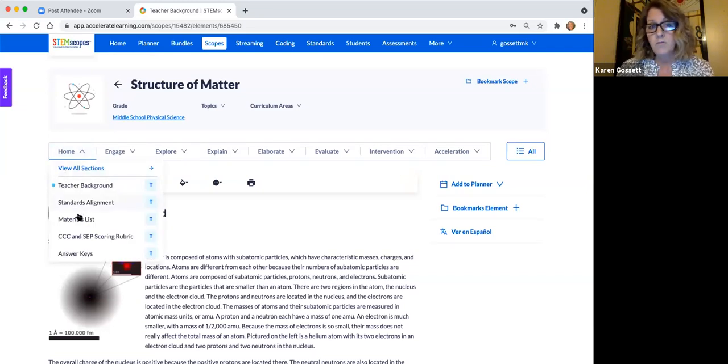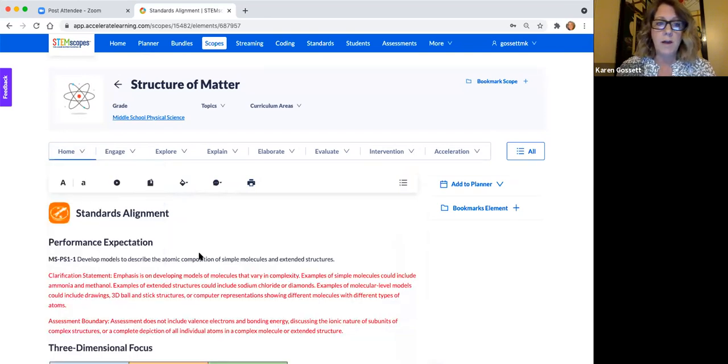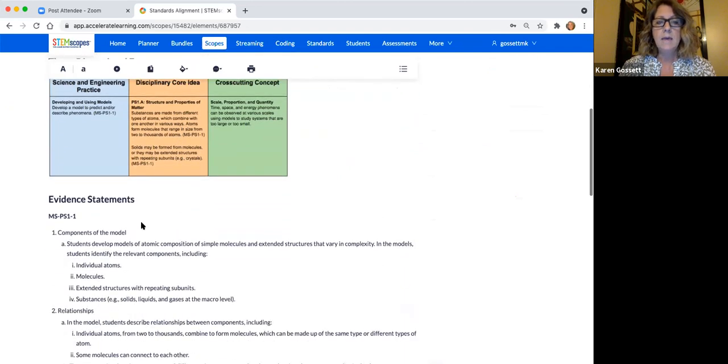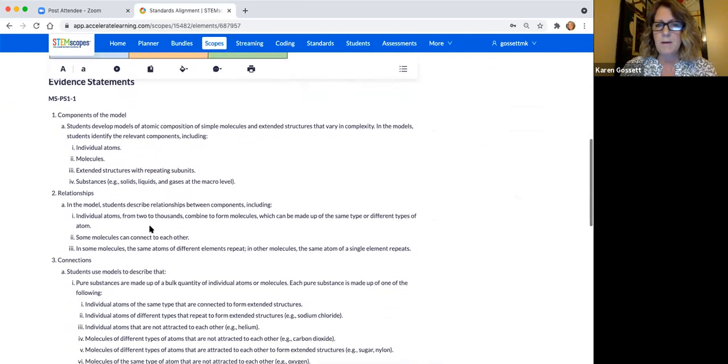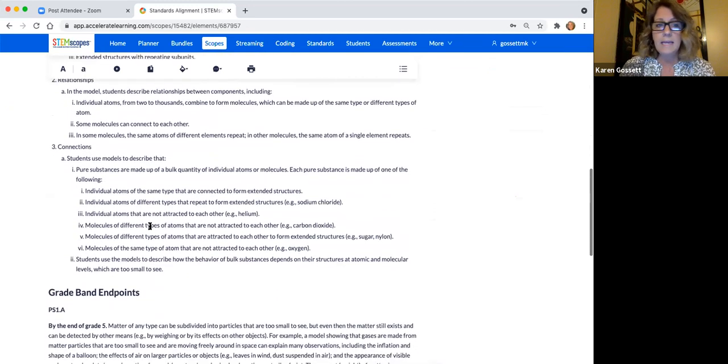The other thing that's very important is the standards alignment, because this is going to show you a vertical alignment as well. So it's going to talk about that PE and that 3D focus again, but now you've got your evidence statements. Perfect for lesson planning. So you take these and you can copy paste them. You can use them for your planning.